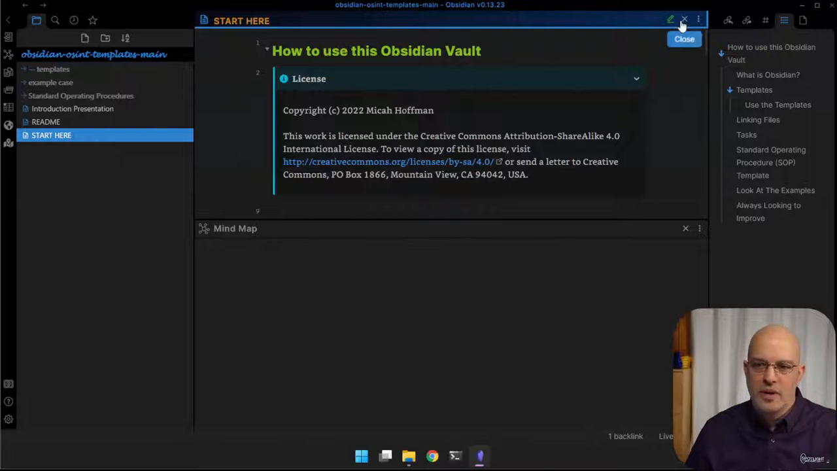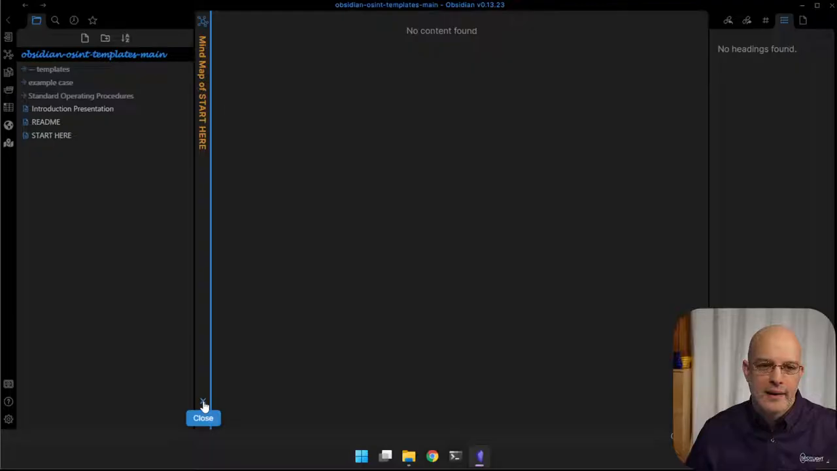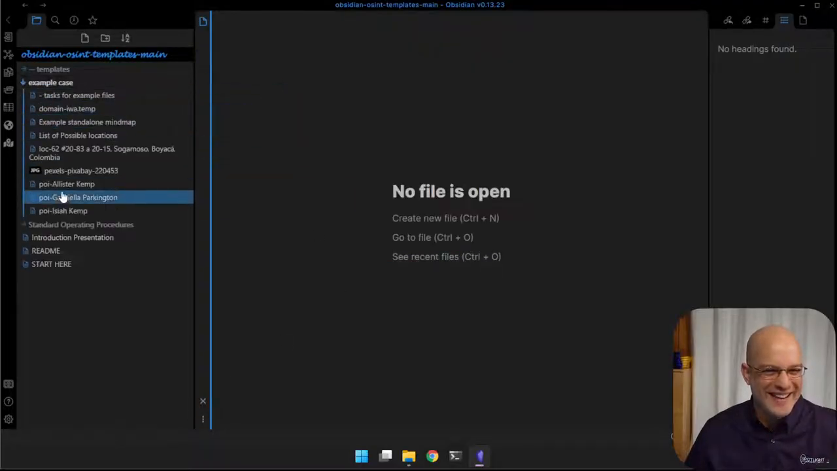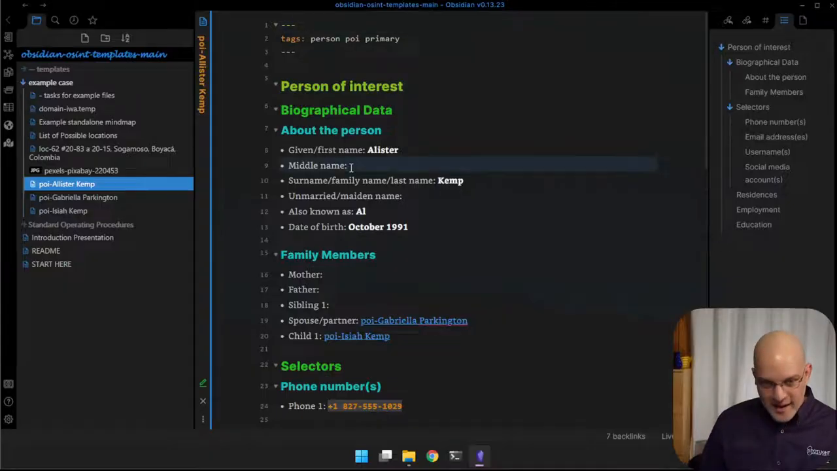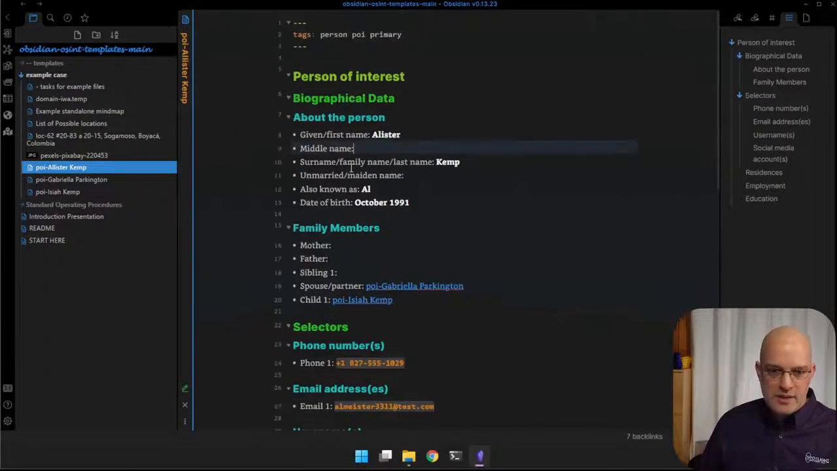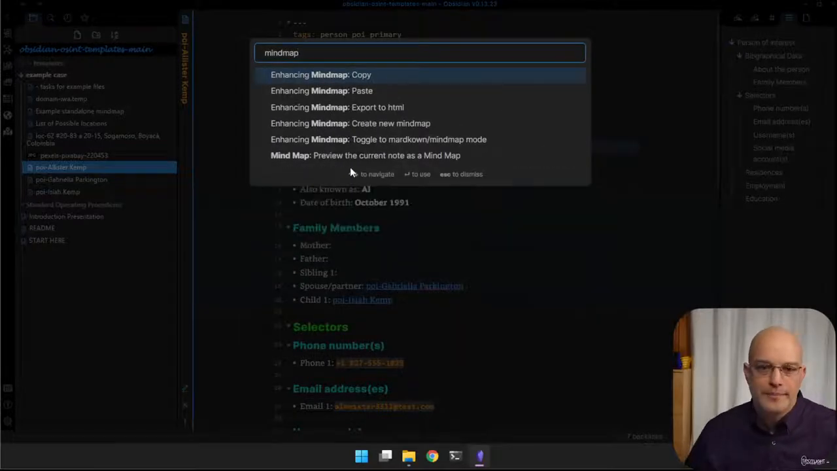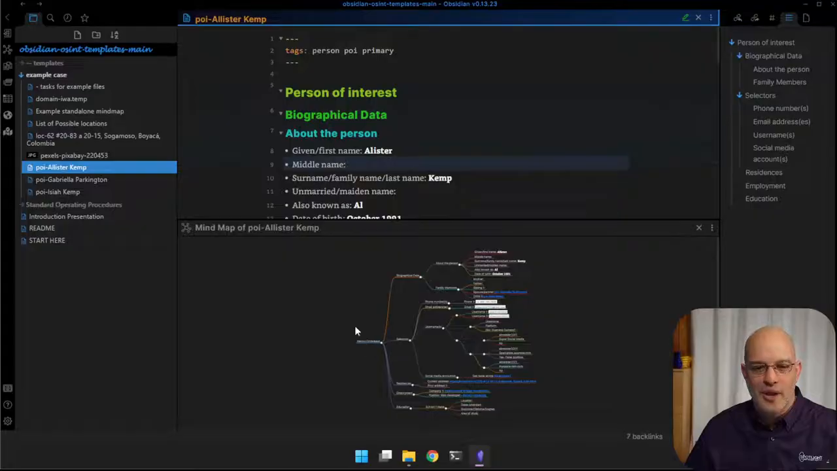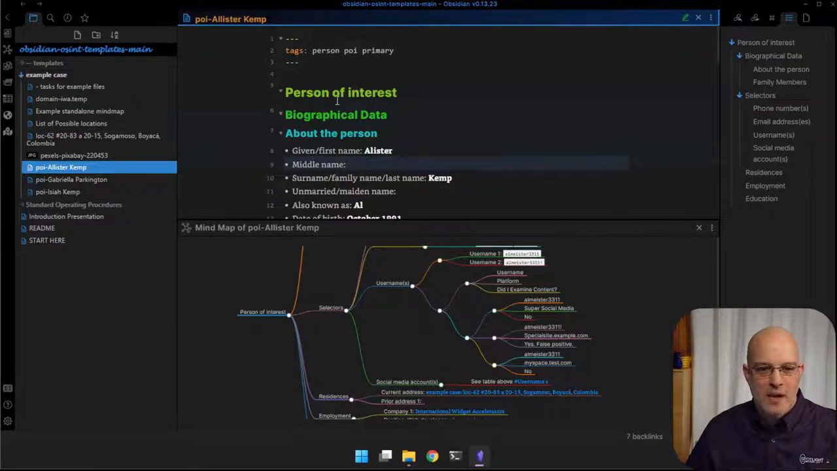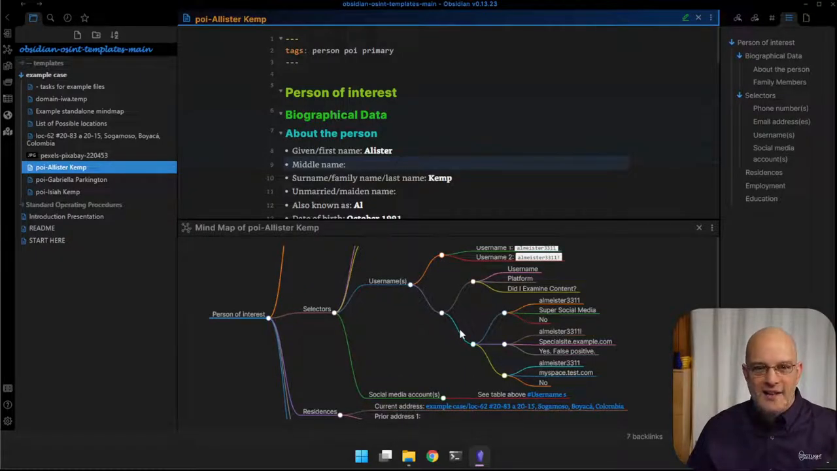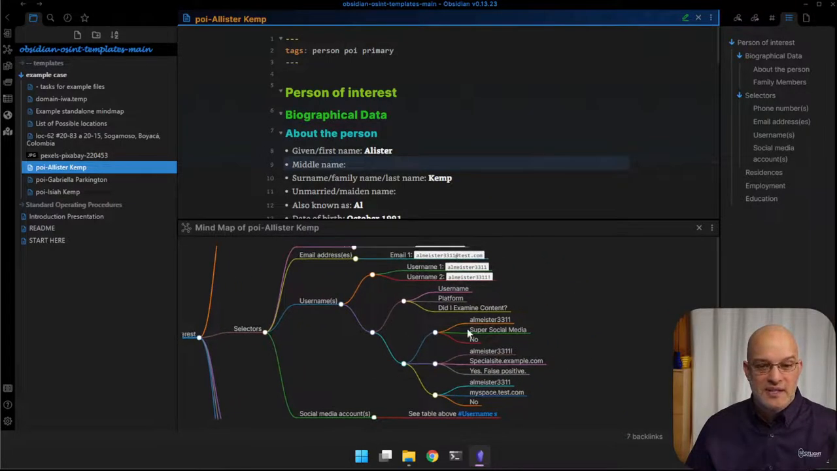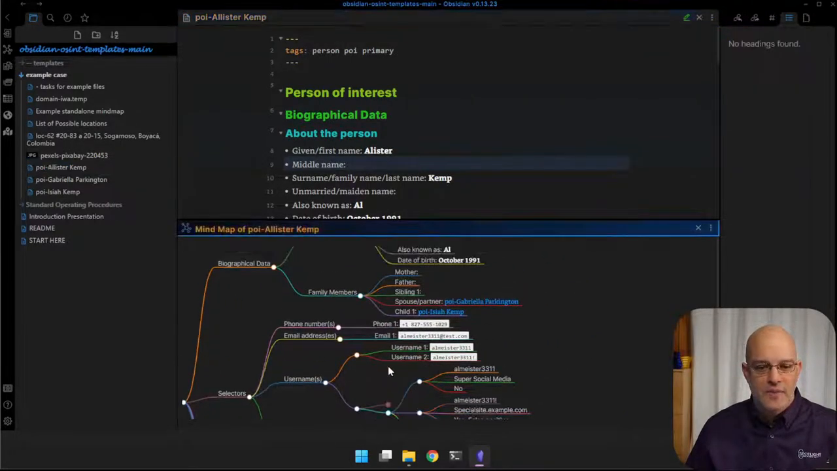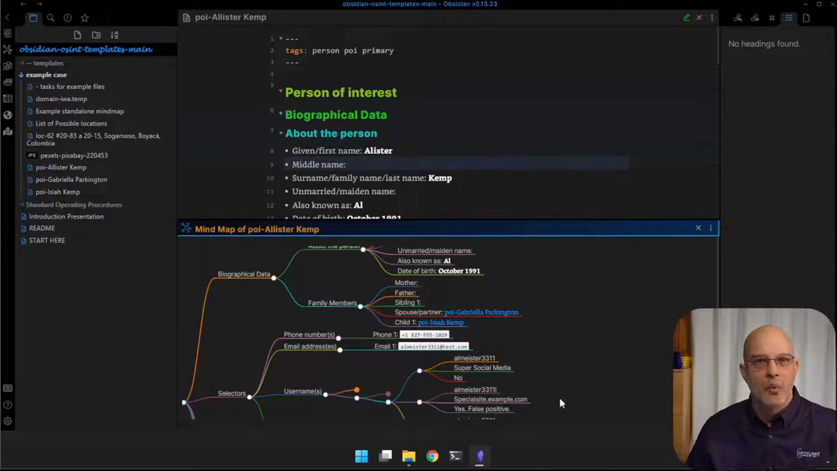Let's see, hang on. Oh, let me close this. That did not work, but let me show you that on another slide. Let's go into here. Mind map, preview the current note as a mind map, and there we go. So it dynamically created this mind map based upon the indentations, the bullets, the headers that I have here. It's very simple to see how the data relates to each other. We can collapse different pieces to highlight what we want, take pictures, and put it in our reports. And it's built into the tool with a plugin that I've installed.